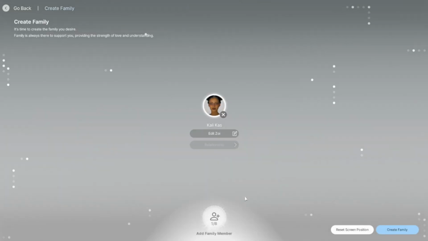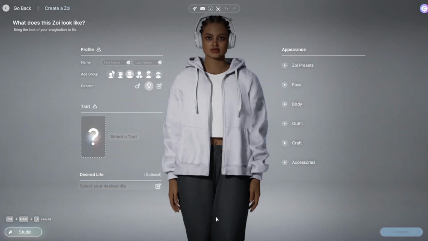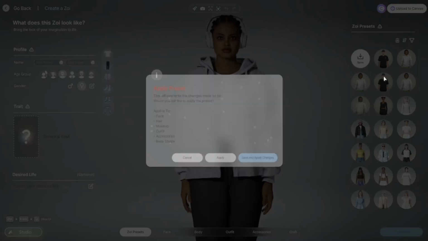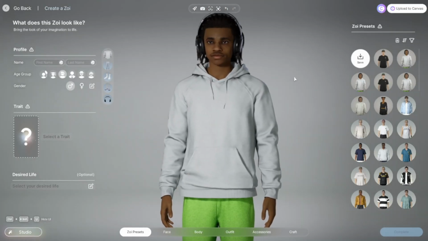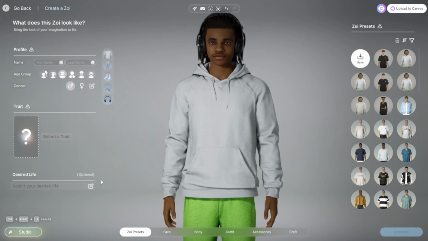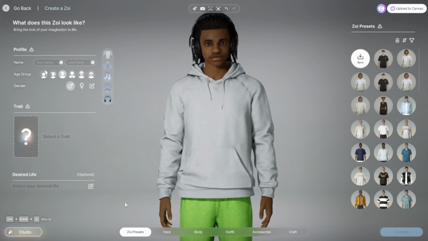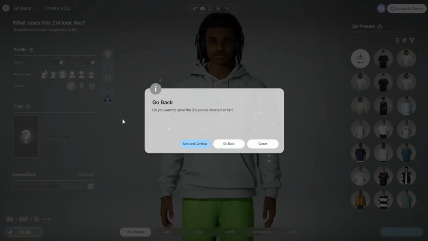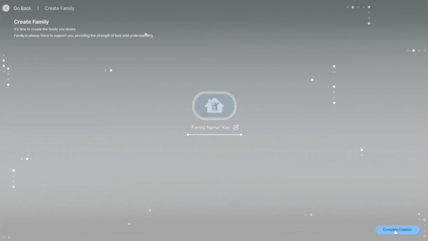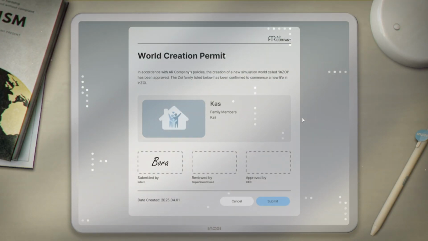This is where you will have the opportunity to add additional home members. You can either go ahead and design some additional Zois or use a preset. This one here is my brother Toshi. I will not have Toshi in my world, but here he is as an example. If you do decide to add additional Zois, make sure that you are choosing the relationship to them. Next, you will be prompted to choose your family name and then get your world permit.